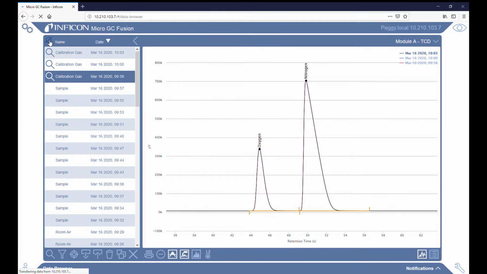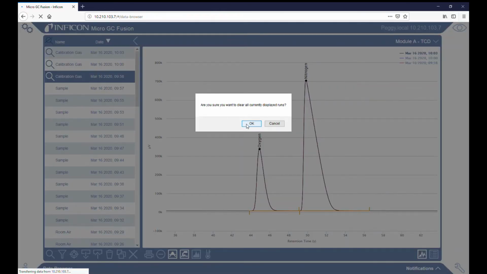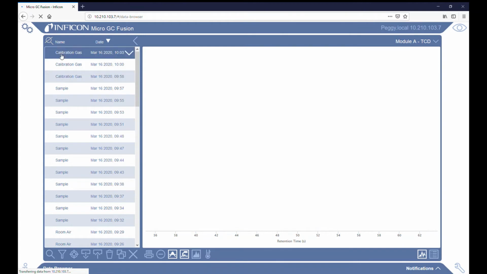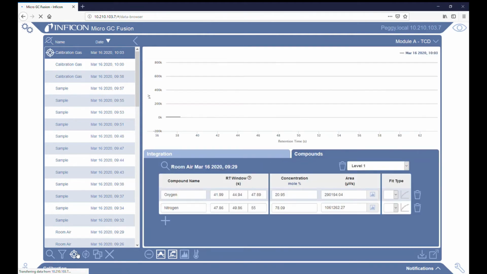Click the crossed-out magnifying glass icon to remove the chromatograms from view. Select the most recent cal gas run and click the bullseye icon to enter the calibration window. If you are using a new calibration gas tank, update the amounts in the concentration fields. If you are using the same tank as the previous calibration, skip this step.